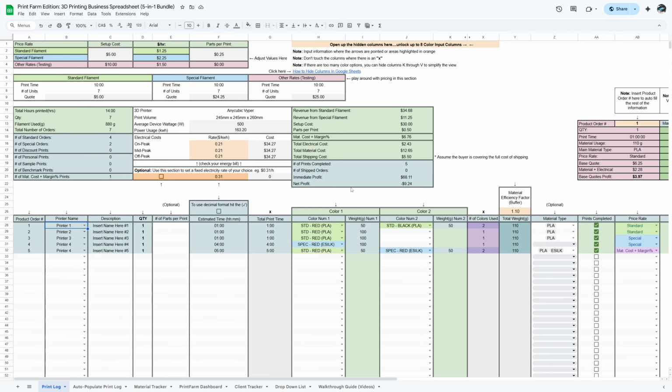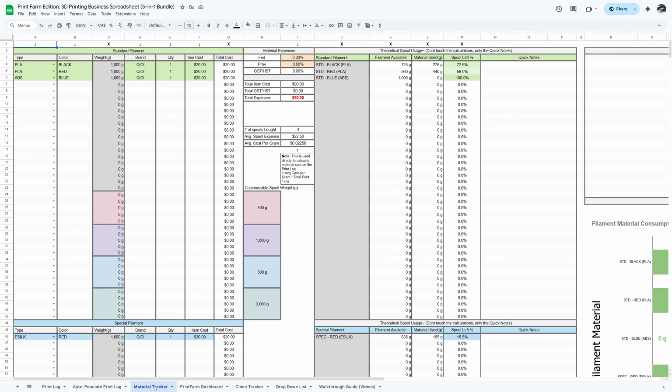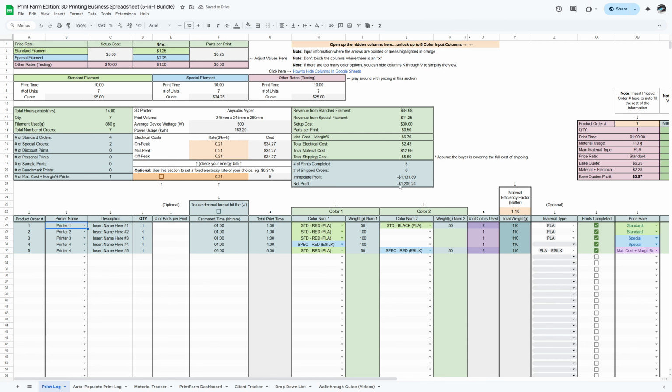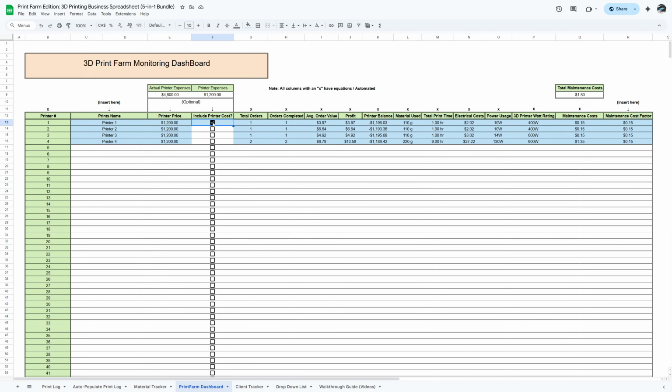So we'll go to print log. You can see your net profit is currently negative $9.24. However, if I go back here and I click to include the printer cost into our financials, you'll see that it's down to negative 1200. So keep that in mind if you want to actually incorporate that into your actual financial stuff. You can do that. If you don't want to, you can take it out. It's really up to you.